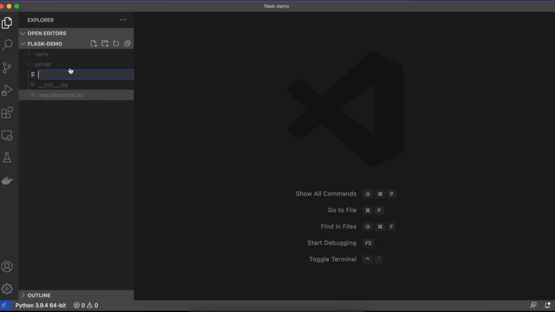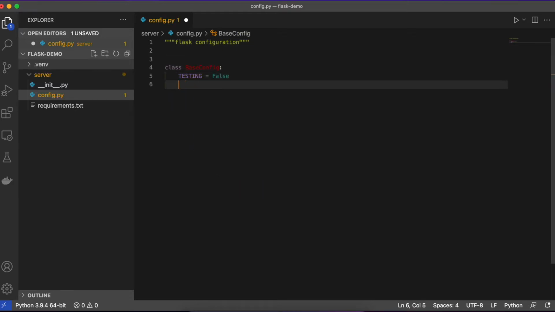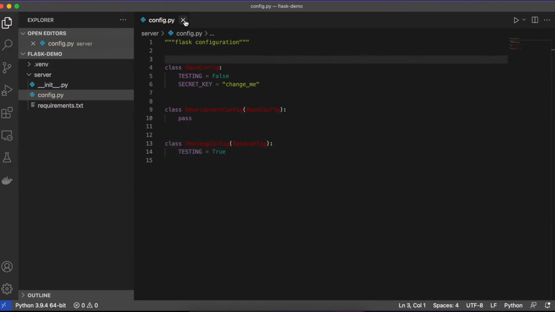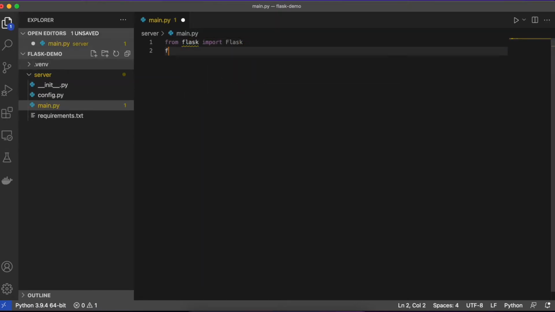Add a config.py file to the server directory. Here we'll define some settings. Add a main.py file to the server directory as well. This is where we'll define our app.